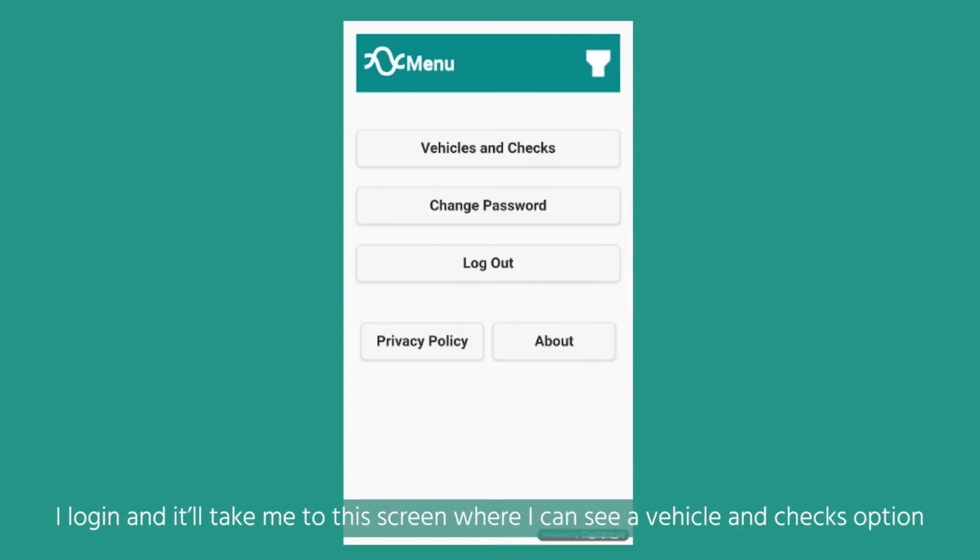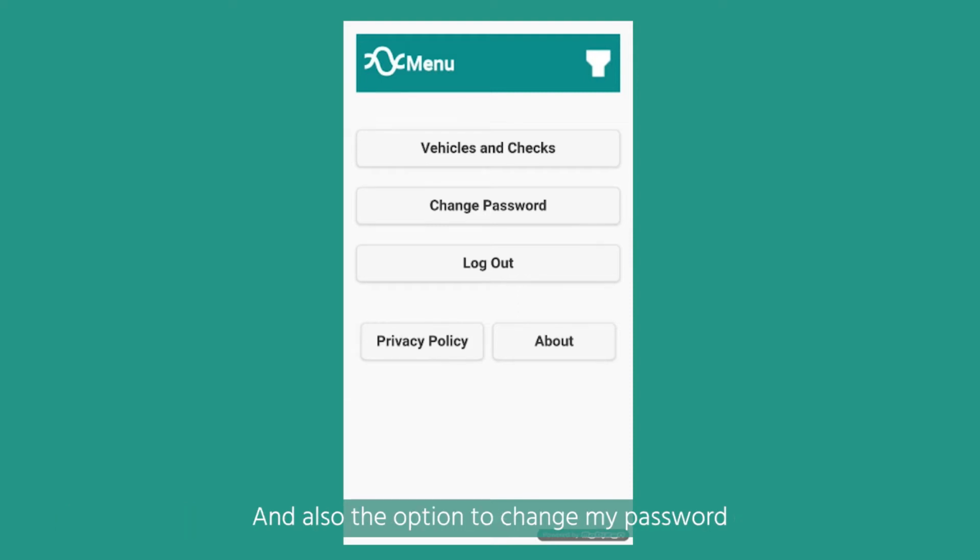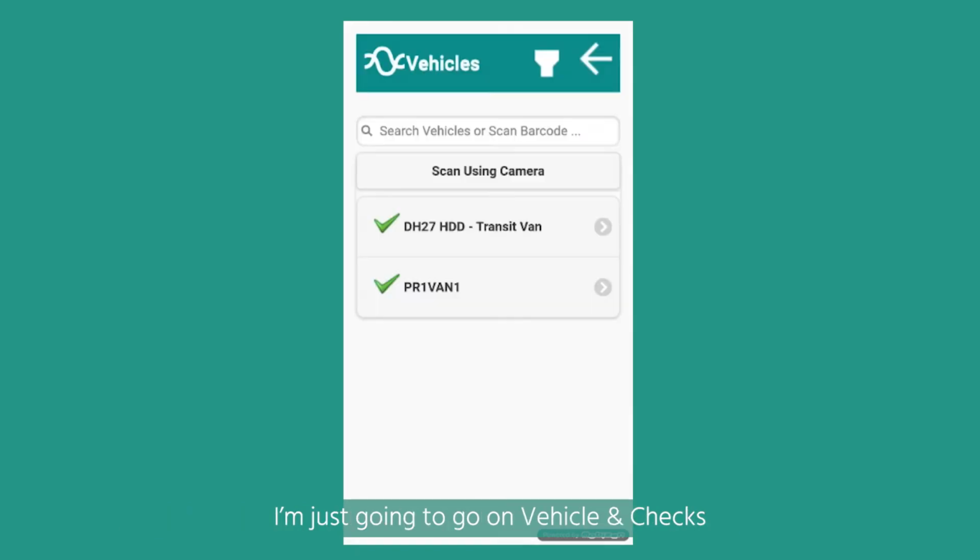I'm just going to log in with a default profile I've got set up when I set up my account. I log in and it will take me to this screen where I can see a vehicle and checks option and also the option to change my password. And if you're using Stream Go, you may see some more options too. I'm just going to go on vehicle and checks.